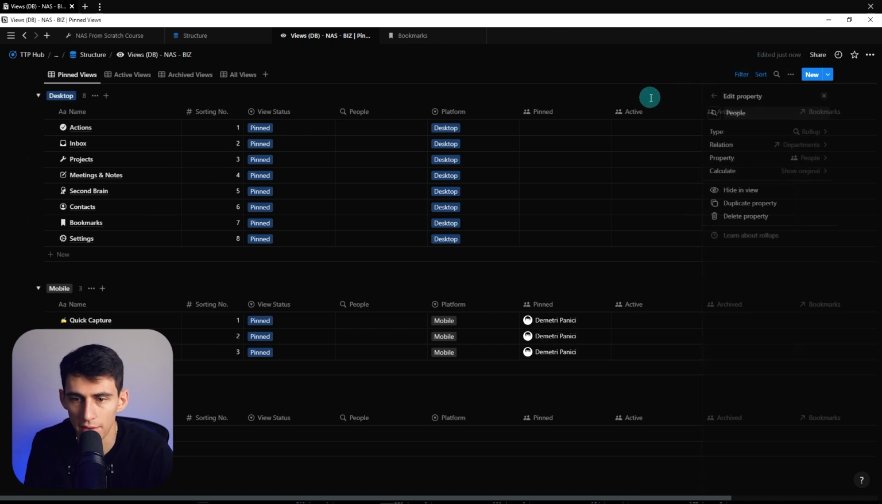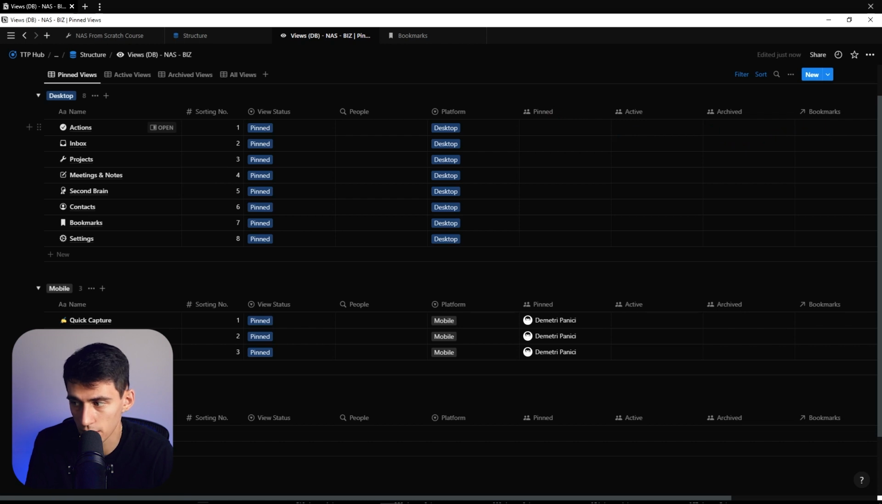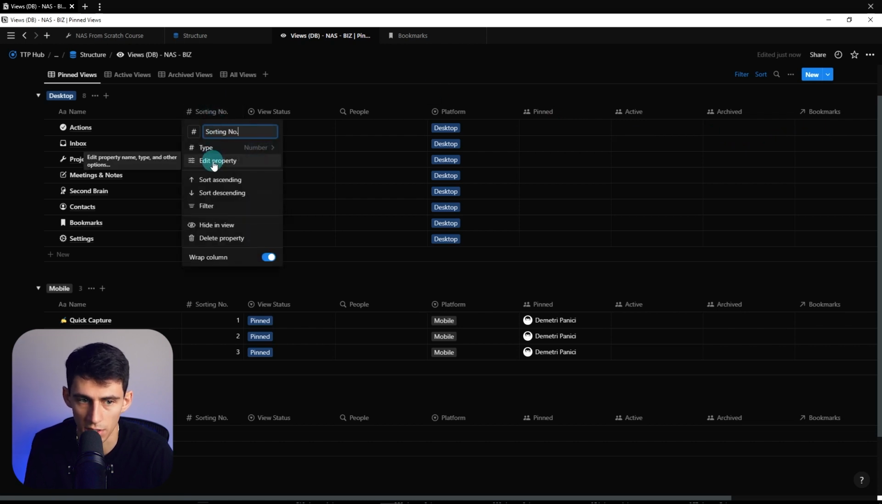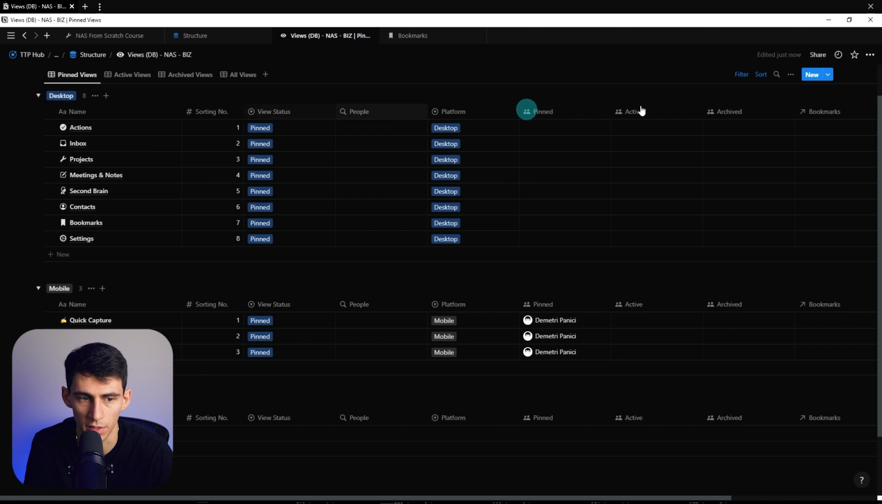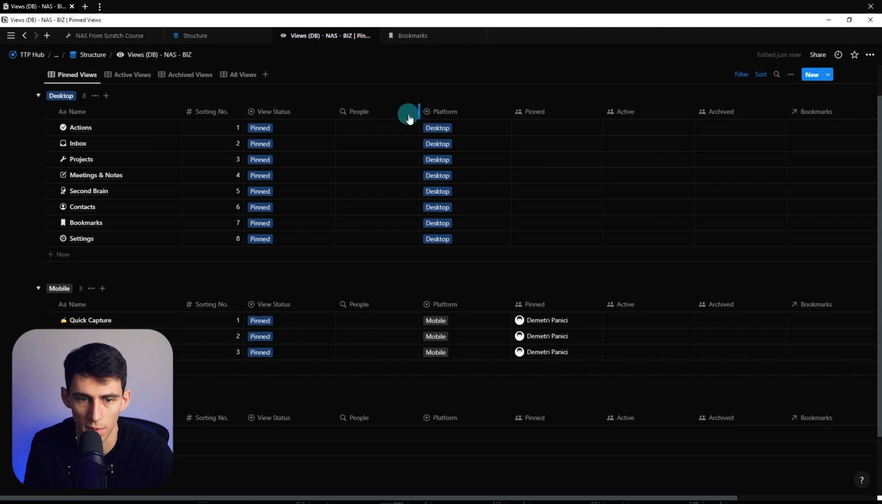Now you are still gonna have the active, pinned, and archived overrides, but the sorting number is also gonna get changed by having a department sorting number. So let's say we do another property really quick here.